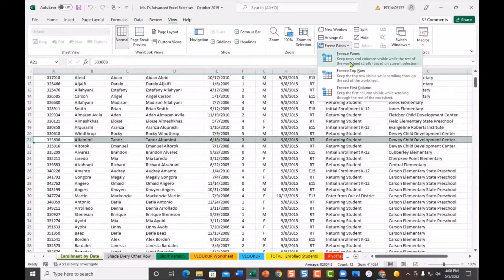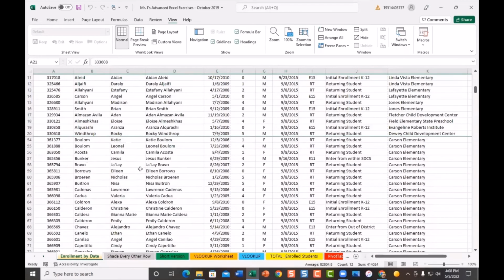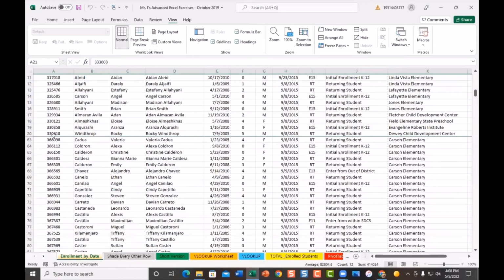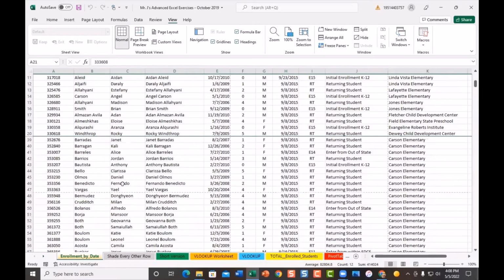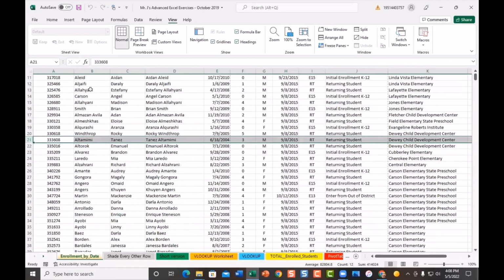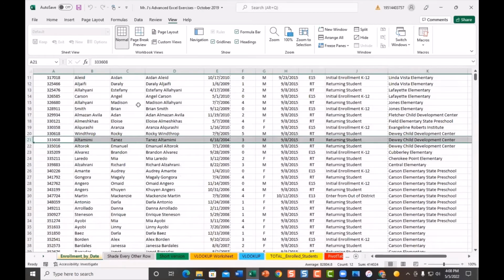And it says keep rows and columns visible while the rest of the worksheet scrolls based on current selection. So let's go ahead and click on that. Because I was just below it, that's going to indicate where you're going to start scrolling from. In other words, I wasn't selecting row 20, I was selecting row 21 to be able to keep Rocky Winthrop. So that's another way I can do it, especially if I want to keep more data visible up on top as I scroll, so I can make that adjustment. So that's another way that we can do this.